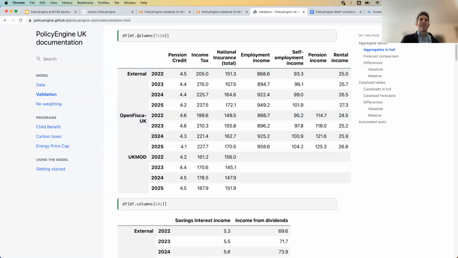So yeah, basically this whole table is generated every time we do a new update to the model, and it compares some of these core programs that we do the reweighting against between our model, external totals from the government, as well as UK Mod, which is the only other source that provides those kind of data. So if there are some ways in which UK Mod is more accurate than ours, we'll be fully transparent about that.